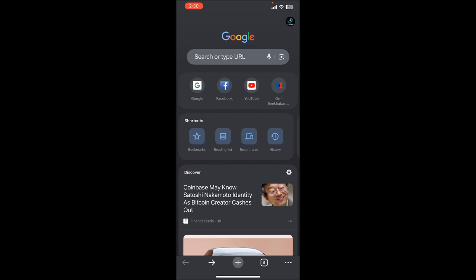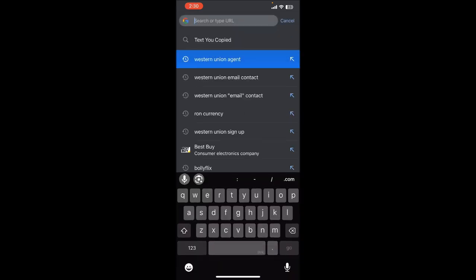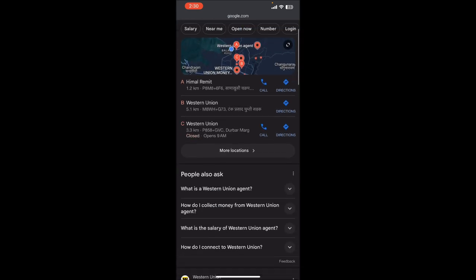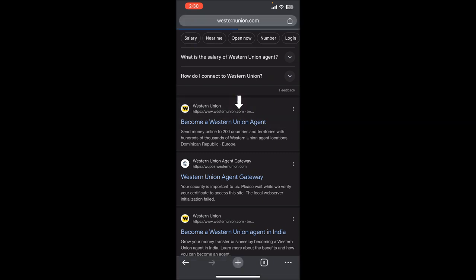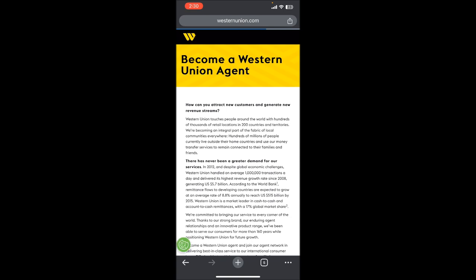First things first, I assume that you have already opened any internet browser, and now you need to search for the Western Union agent in Google. Once you do that, let's scroll a little bit down, and you can see there is a "Become a Western Union agent" option on your screen. Let's tap on that link and you will be redirected to the official page of Western Union.